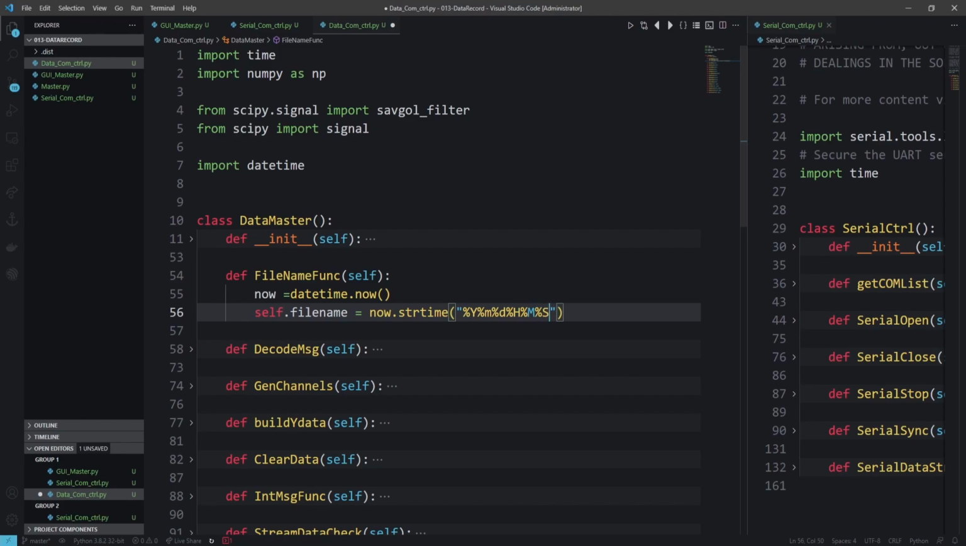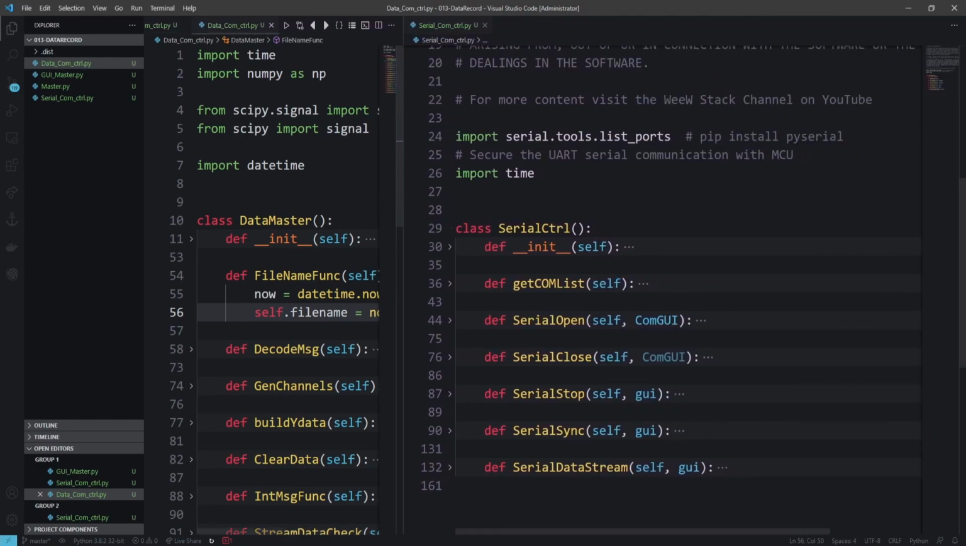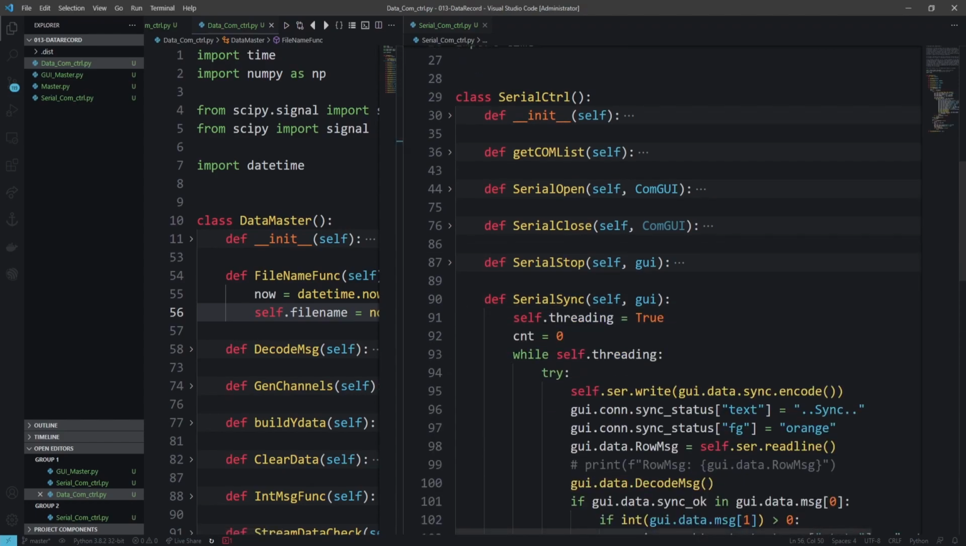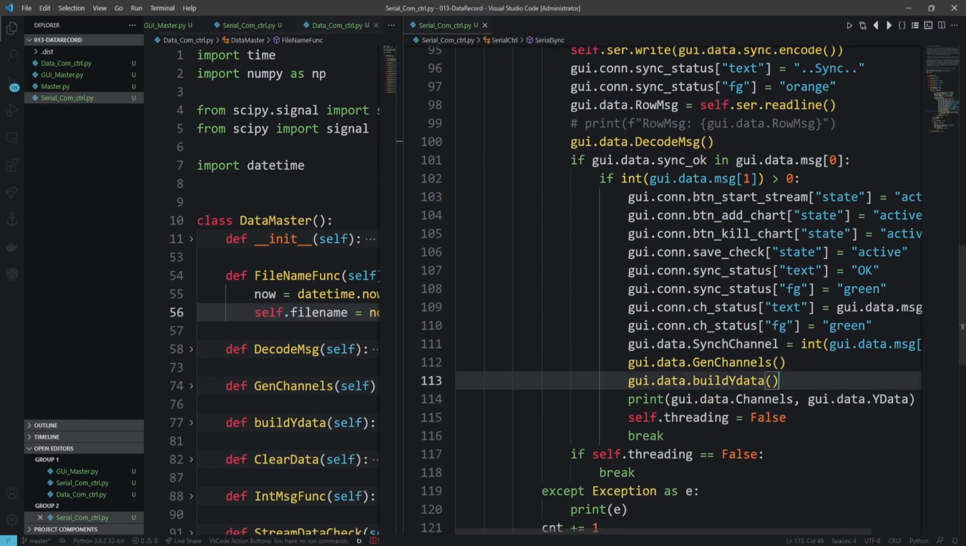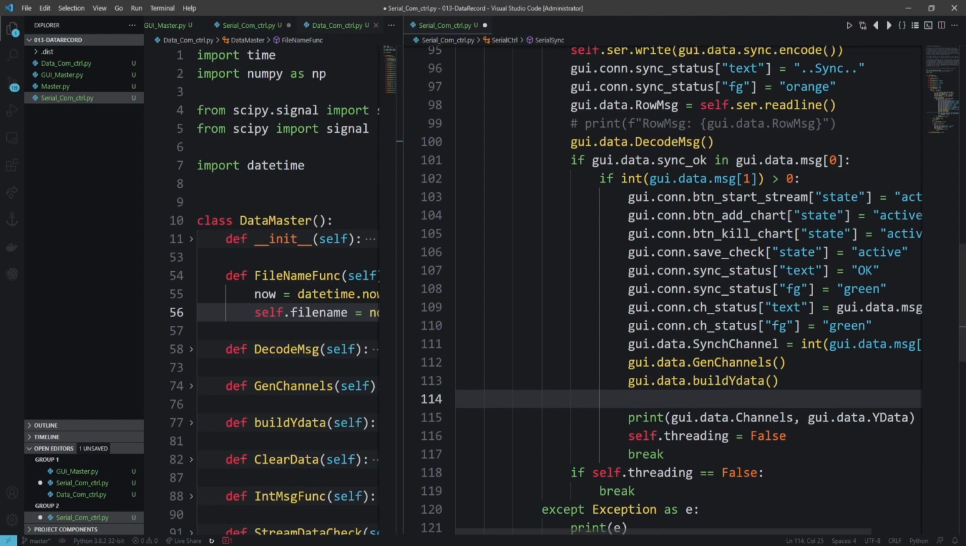Okay, that will generate the file name that we will be saving the data on, and it's under self.filename in the data master class. After that, we are going to activate this function when we get synchronized in serial sync, when we are synchronized and ready to get streaming. So we go here after we update the GUI and everything, and we add GUI.data, and let me copy the file name function like this, and the file name object will be ready for saving the data. Okay, so we do have the file name ready.